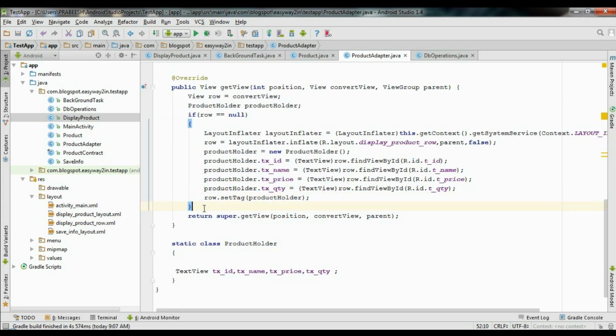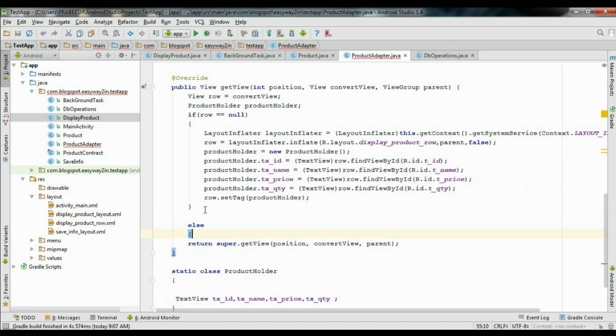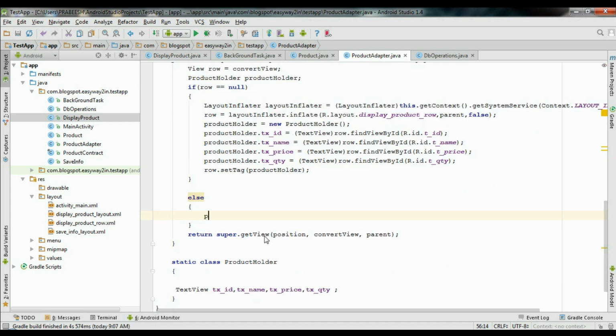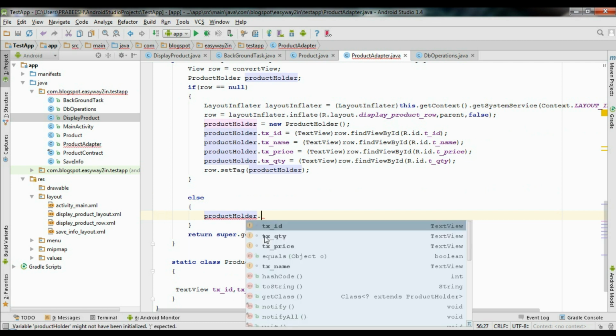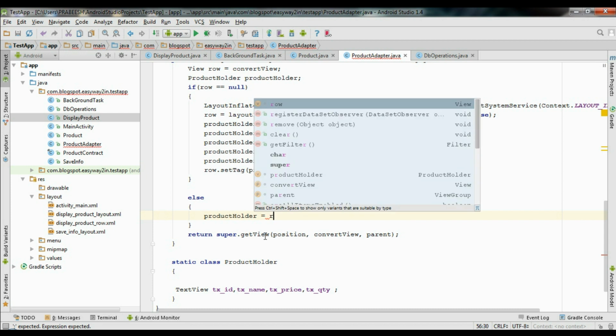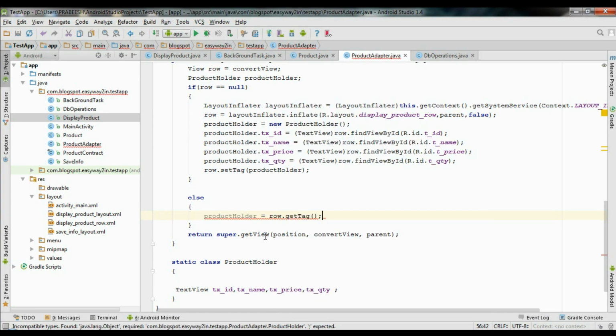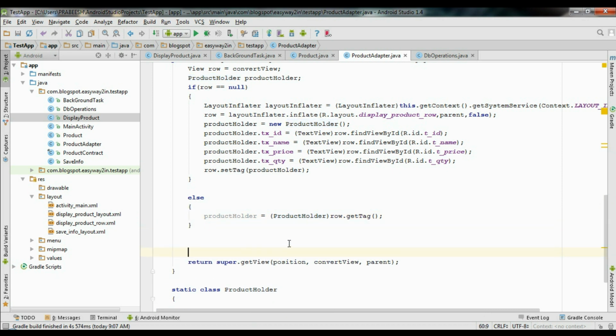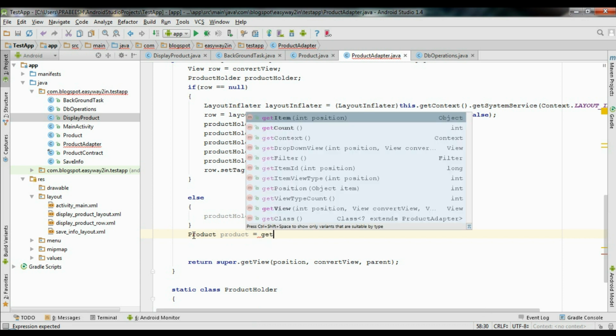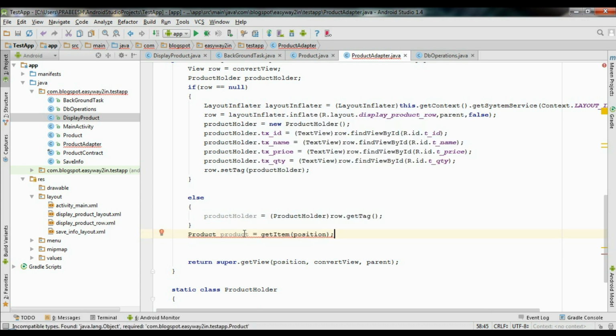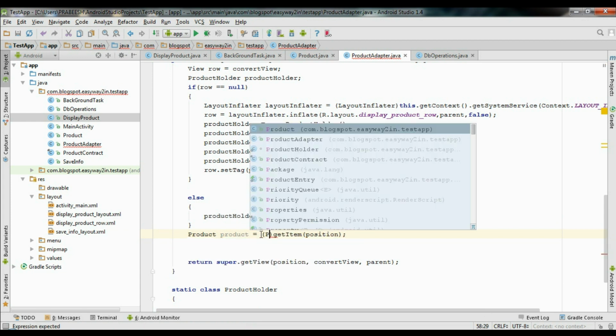So we create the row. Else, that means the row is already available. We have to initialize the product holder. Product holder equal to row dot getTag, and typecast this one into product holder. Okay, now we have to assign data for the text views. For that, we have to create an object of product, name it as product equal to call the getItem method and pass position. Typecast this one into product.